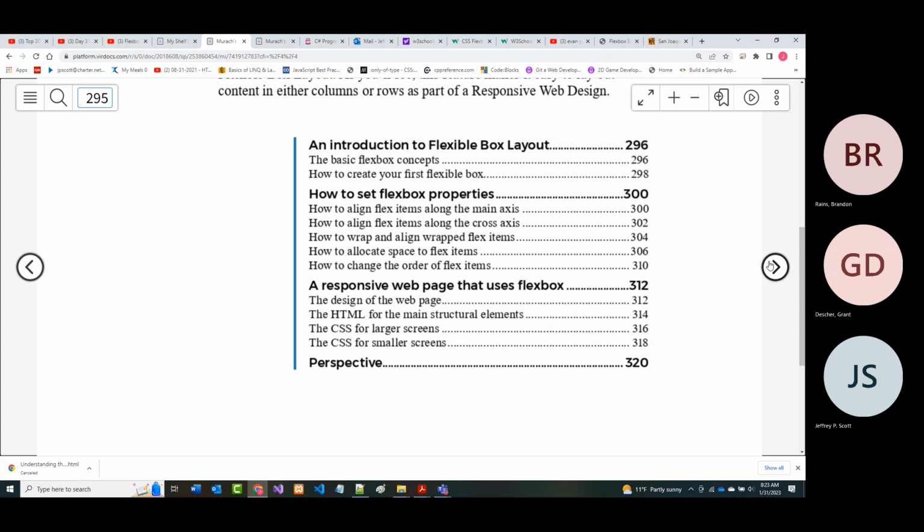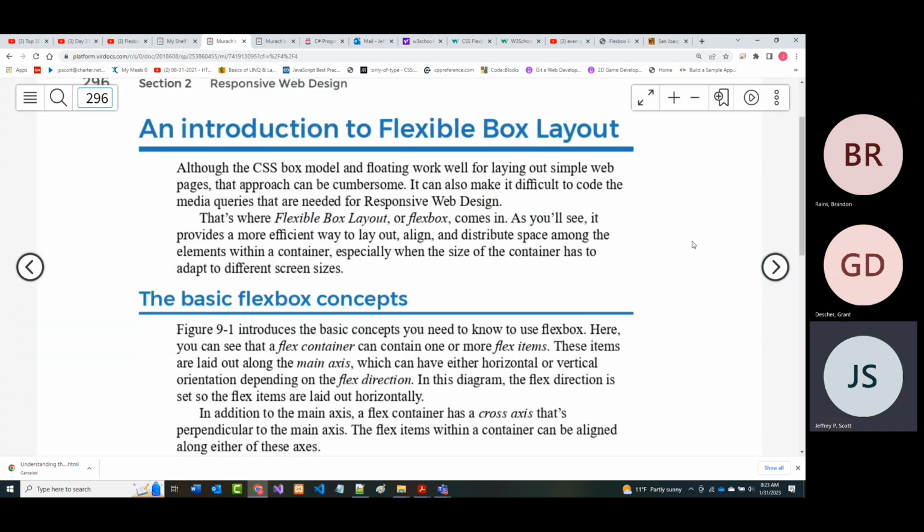All right. So as it says, although the box model and floats work well for simple pages, as your website gets more complex, just using media queries and floats is really a pain. And again, remember, because chapter 8 was on responsive web design, RWD, so is chapter 9 and 10. Flexbox and CSS Grid were both designed to help with responsive web design.